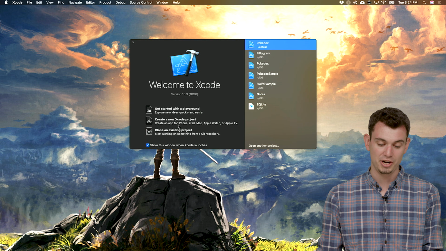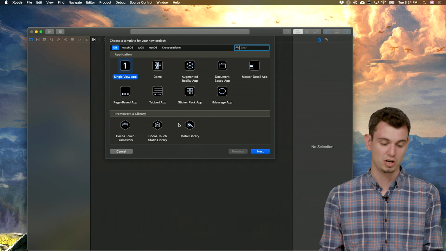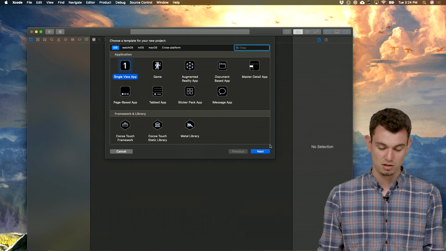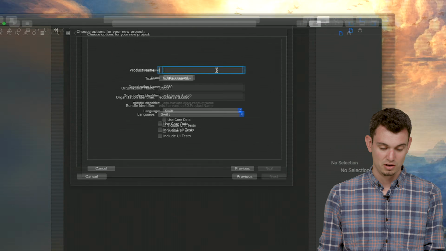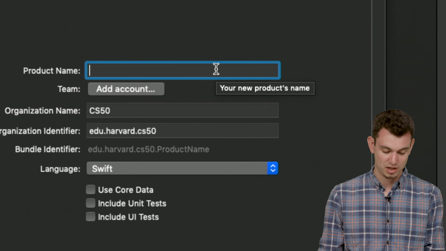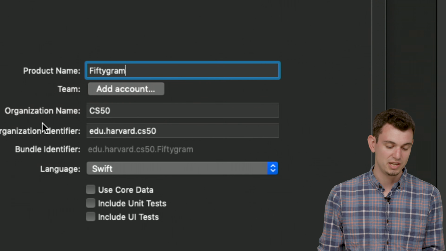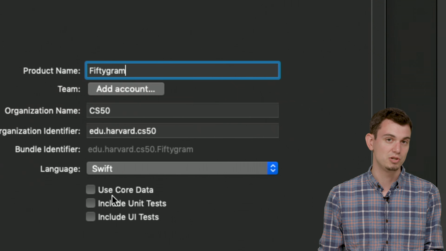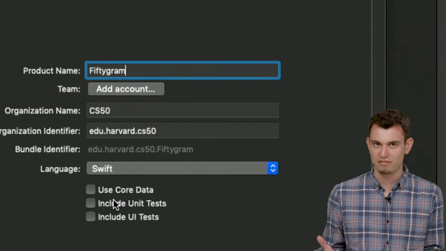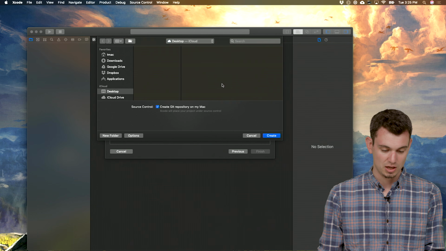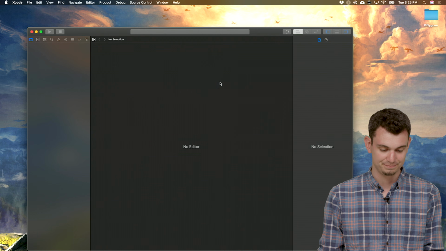And again, we're going to create a new project. So we're going to click New Project. Again, we're going to have a single view app, so we'll just leave that selected. Click Next. For our product name, we can call it whatever we want. I'm going to call mine 50 gram. Organization name and identifier, that's the same. Language Swift, and we don't need to check off anything else here. I'll click Next. As usual, it'll ask me where I want to save it, and I'll click Create.